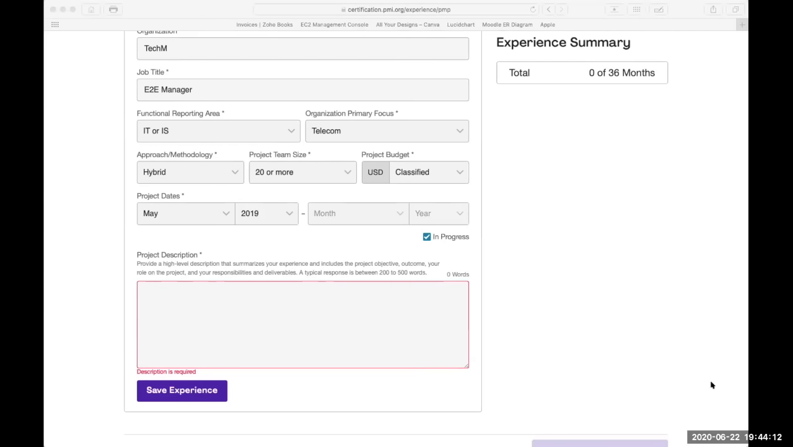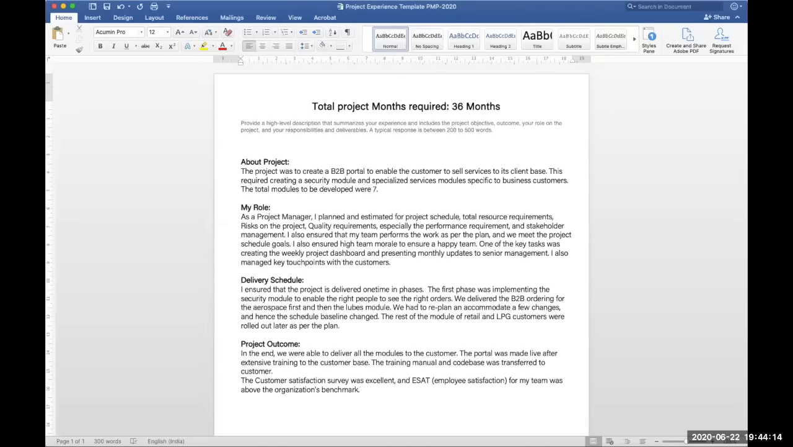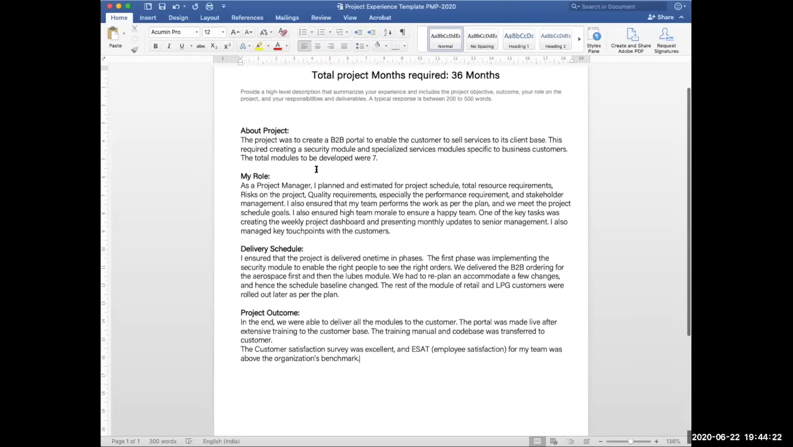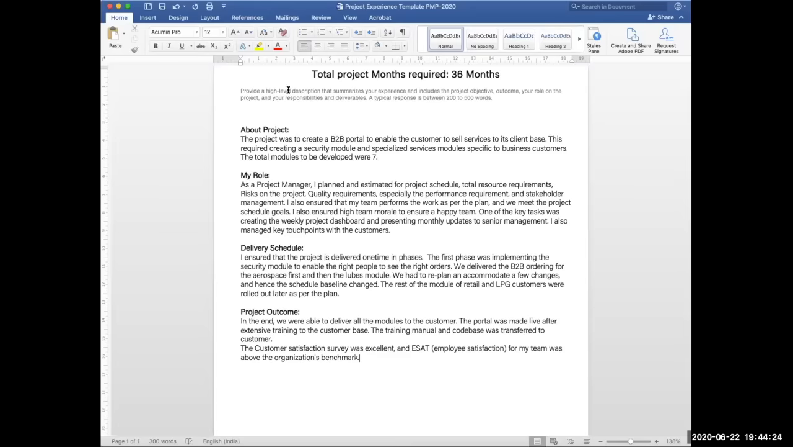Can you see the Word document on your screen? Yes? Yes. Okay, now this is a template. I'm just giving you some kind of directions here, so don't worry. This is the actual template for the project.